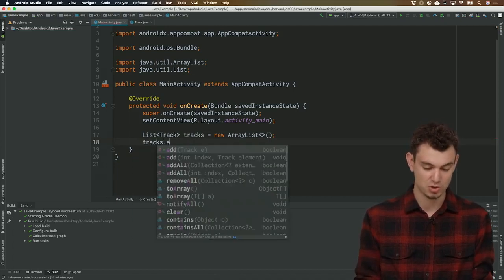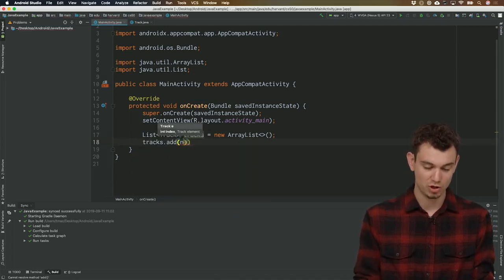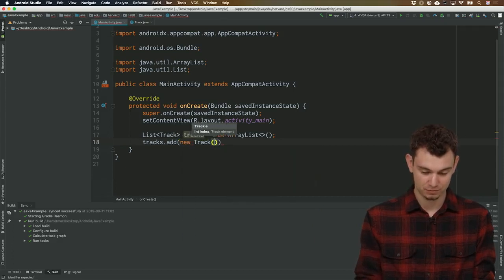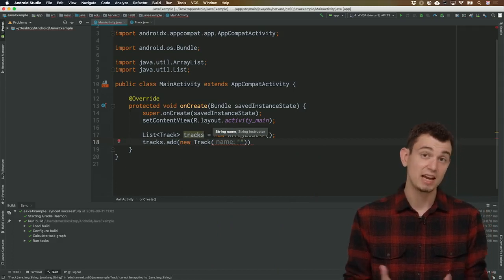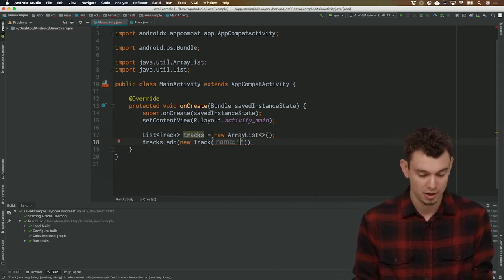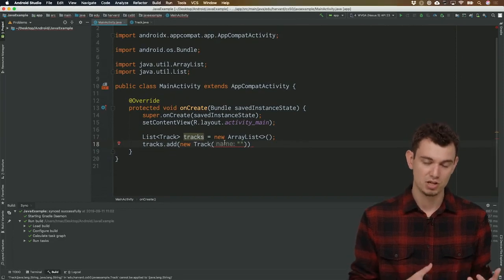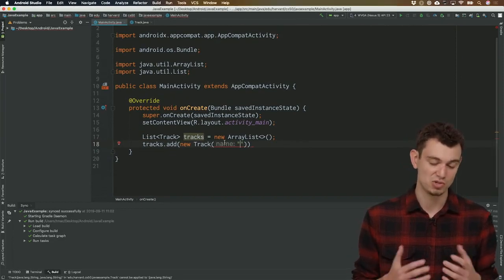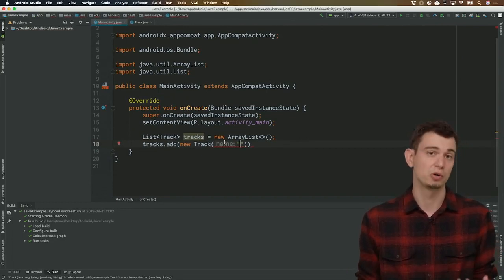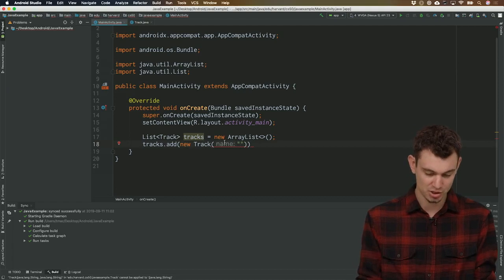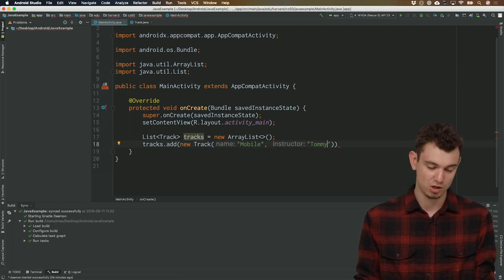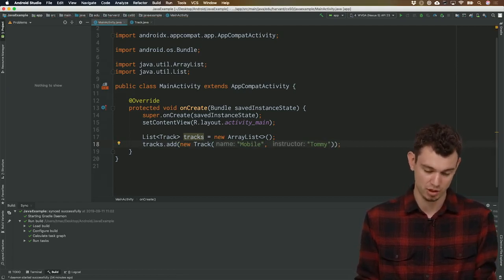So remember, we're just going to say tracks.add. And then we want to create a new Track that takes two parameters. The first one is the name of the track. And again, Android Studio is just being a little helpful here by putting in that name prefix. This actually isn't part of the source code. This is just something that's displayed in the IDE. But it's helpful just to remind you what those variable names were called. So let's create the mobile track. The instructor is Tommy. Again, being helpful with these parameter names, but this is not really part of your source code. You don't need to type name: anywhere.